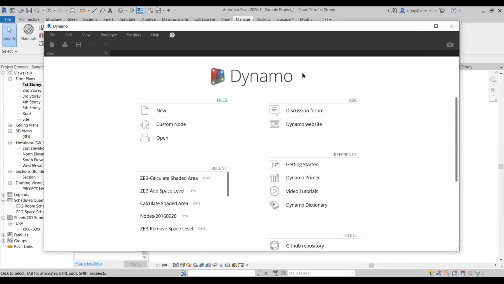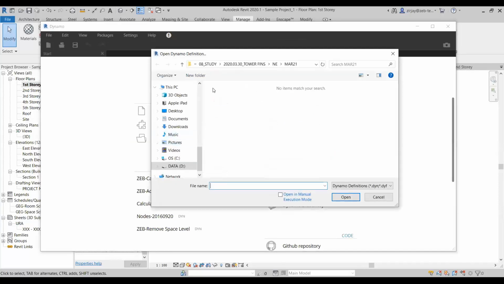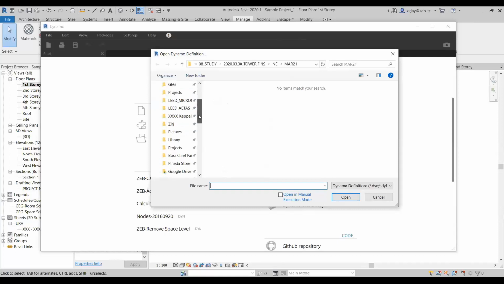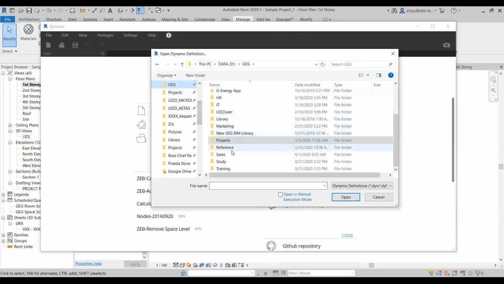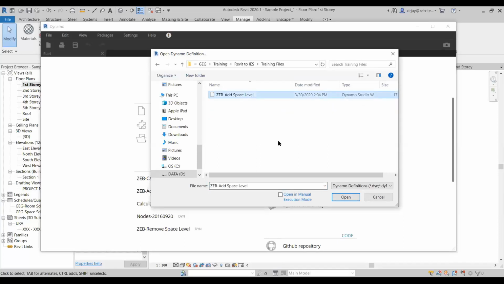So once it opens up, can you see my Dynamo screen or not? Everyone, can you see my Dynamo screen? Yeah, you can see a Dynamo screen, yes. Okay, good. So you go ahead and open. And then I have sent you that particular Dynamo script along with the training files. So just navigate to that folder where you have saved it. It's called this one, Zeb Add Space Level. Just click open.